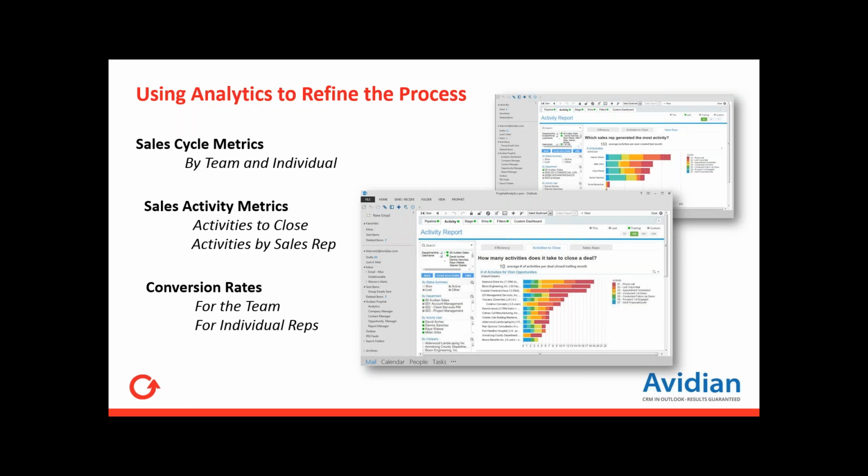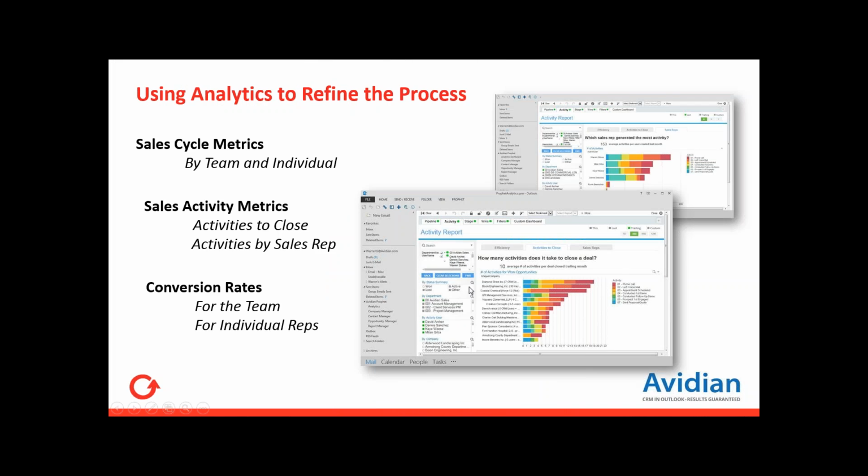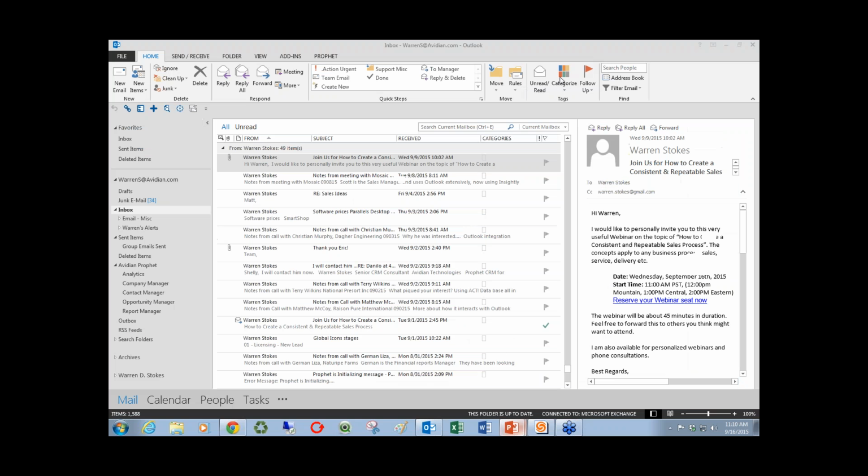These are the rate at which you convert leads or prospects into new business. You can track and analyze this from a team standpoint and for individual reps. So I'm going to switch over and we're going to go into Prophet CRM.